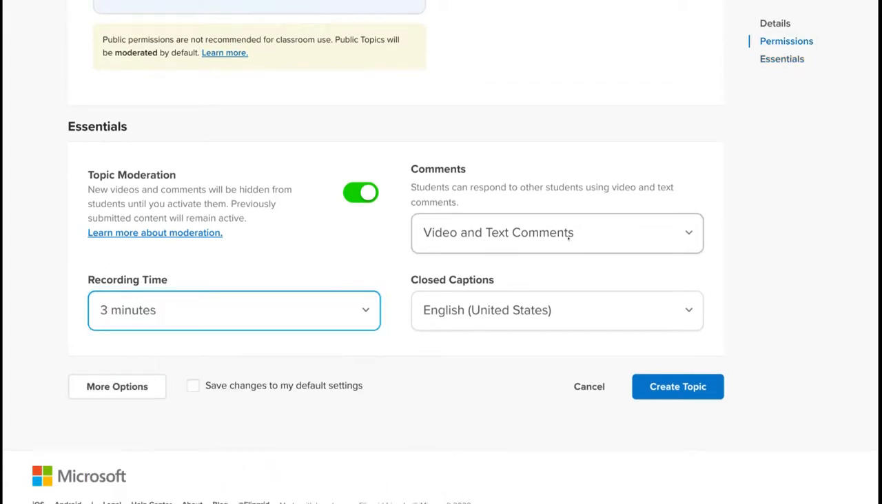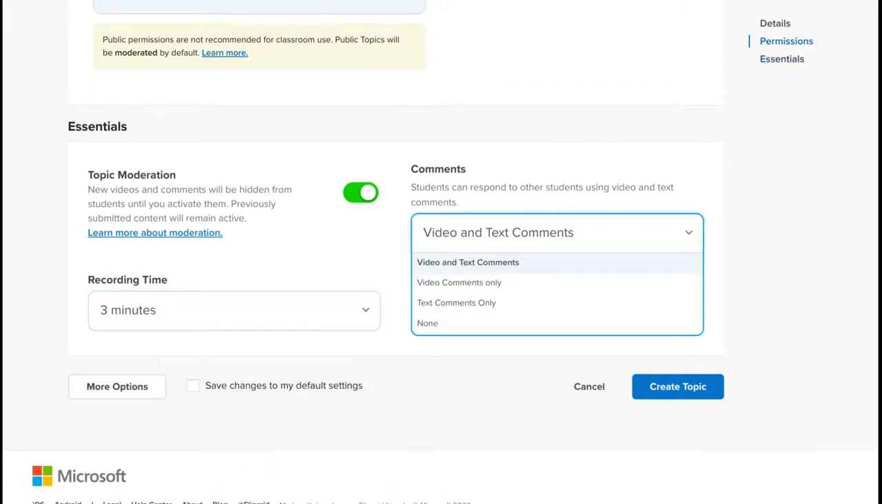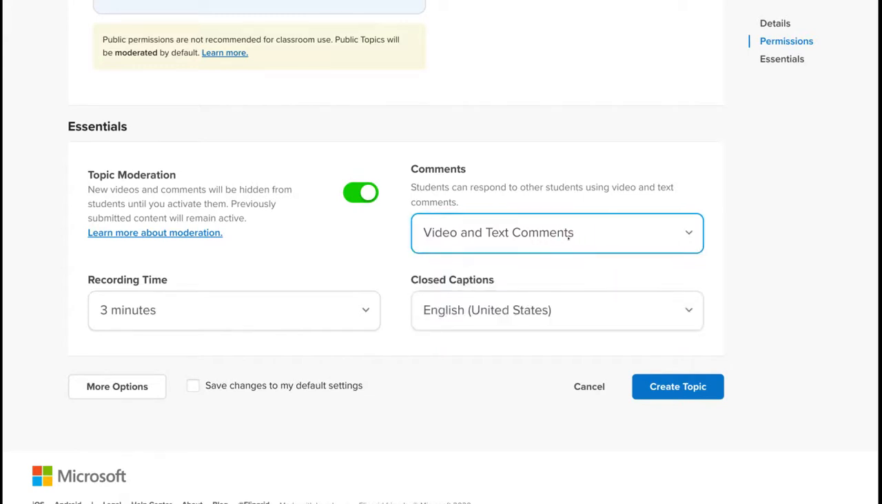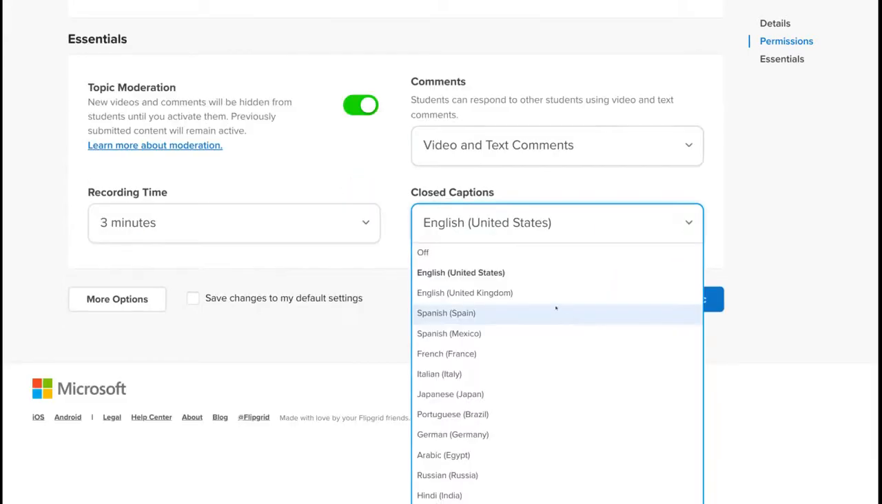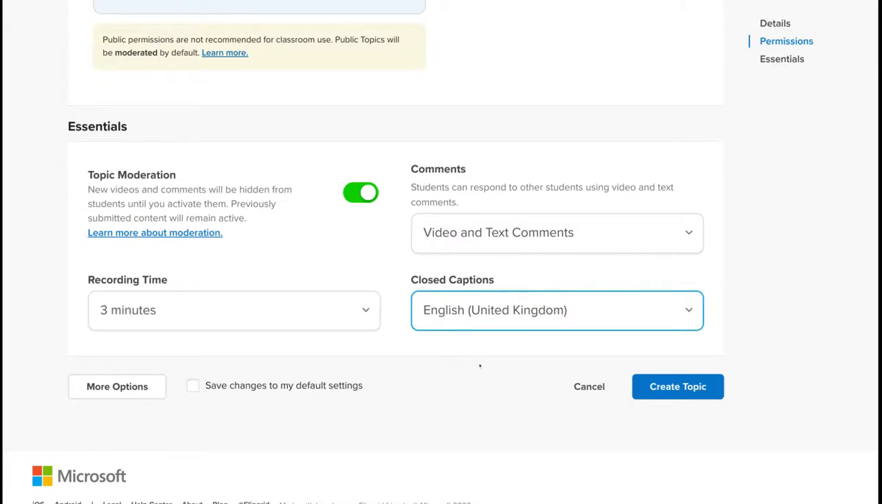And comments. Do you want students to be able to leave comments on each other's posts? It might be nice to reflect on someone else's. Perhaps you're doing a coaching pair with other teachers. A teacher is sharing their thoughts. Another teacher might want to reply with a video, or they can reply with text. It's entirely up to you what you set, and the closed captions appropriate to your country here. What we do then at the end is create the topic.